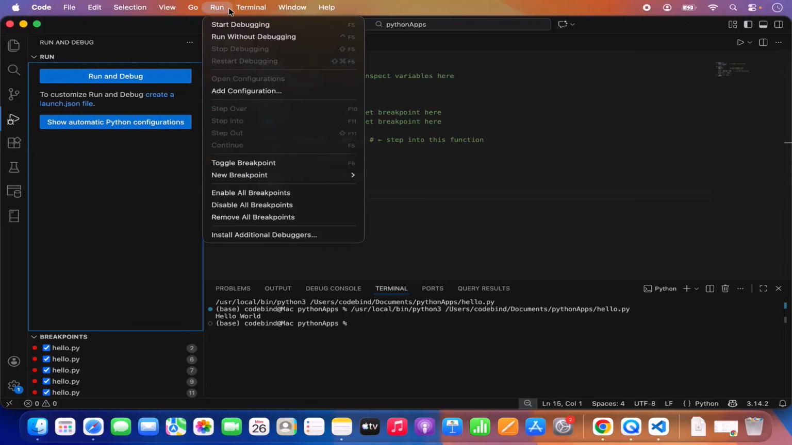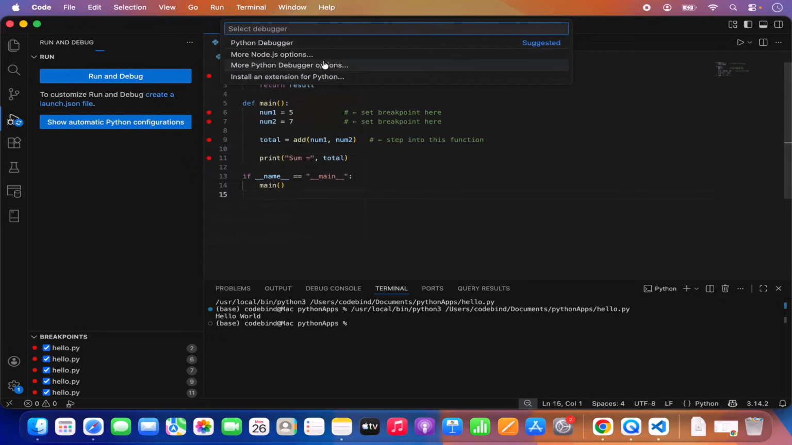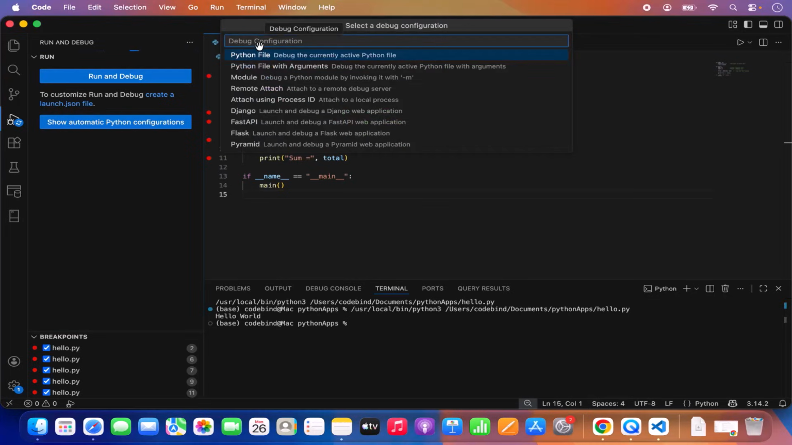Now once the breakpoints are added, I can run this script in debug mode by clicking on the run button and then clicking on the start debugging option. Click on start debugging, which is going to ask me which type of debugger I want to use. I will use the Python debugger, which is the option for debugging Python. So just select Python debugger here, and then you just need to select Python file here. You have all these options.